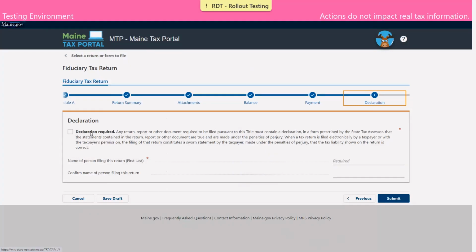On the declaration page, we'll check the box indicating that this return is true, correct, and complete, and enter in the first and last name of the person filing this return. And again, to confirm. And then we'll click Submit.